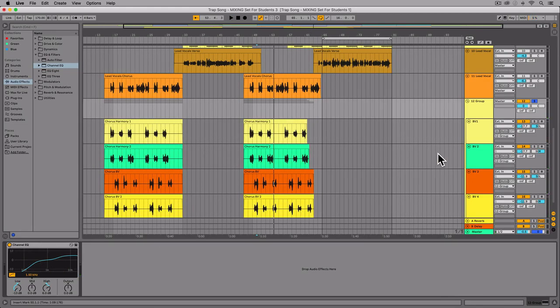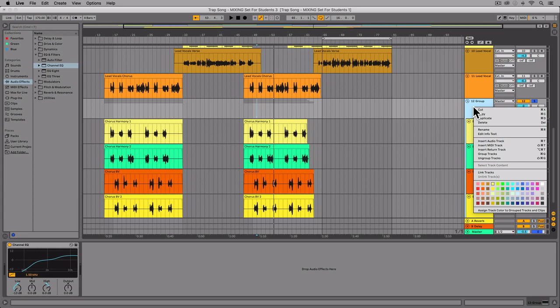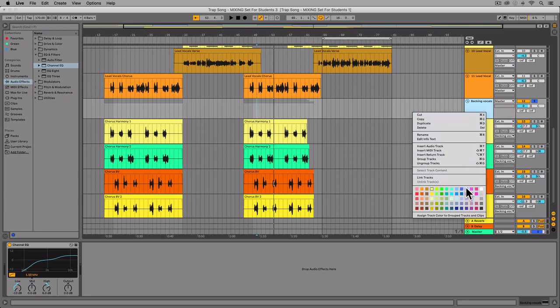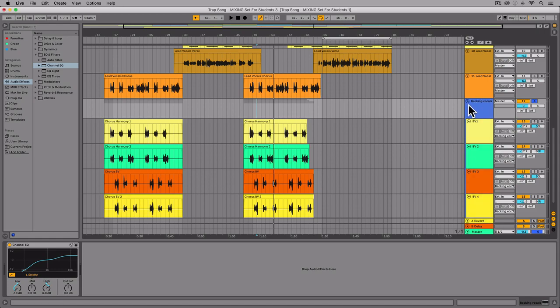You can rename and colour your group just like other tracks. So I'm just going to right click, go down to rename, and call this backing vocals. And I'll just give it a different colour. So this is an easy way to get your session nice and organised and can really help speed up the mixing process.